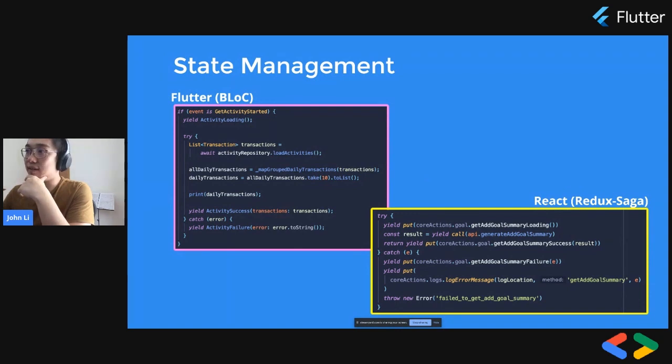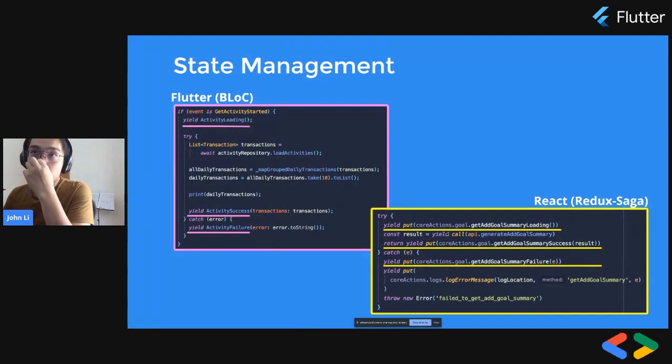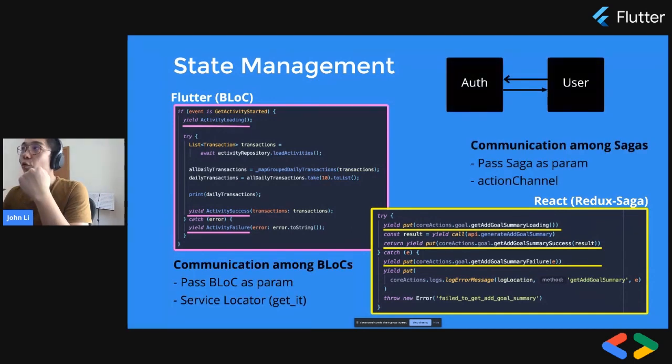And in React, on the right-hand side in the yellow box, this is the code of Redux Saga. As you can tell, both of these two implementations are implementing the three different states of a classic API call, with a loading state, success state, and a failure state, with the generator function. So this is something you can easily transfer from Redux Saga to Bloc.